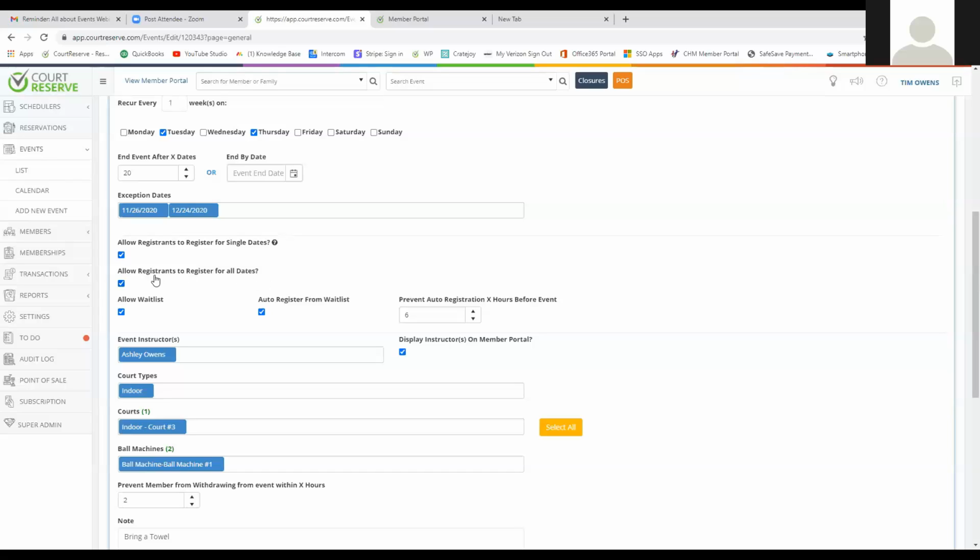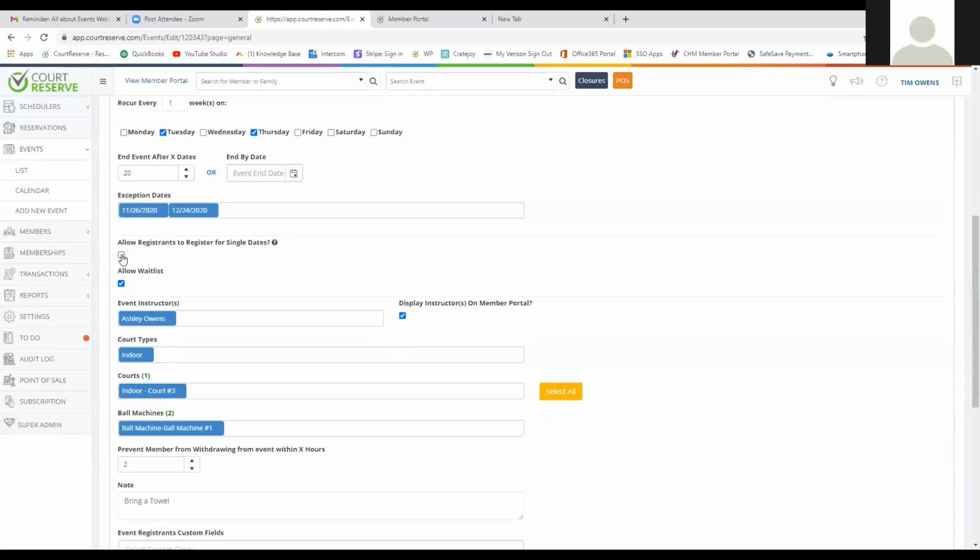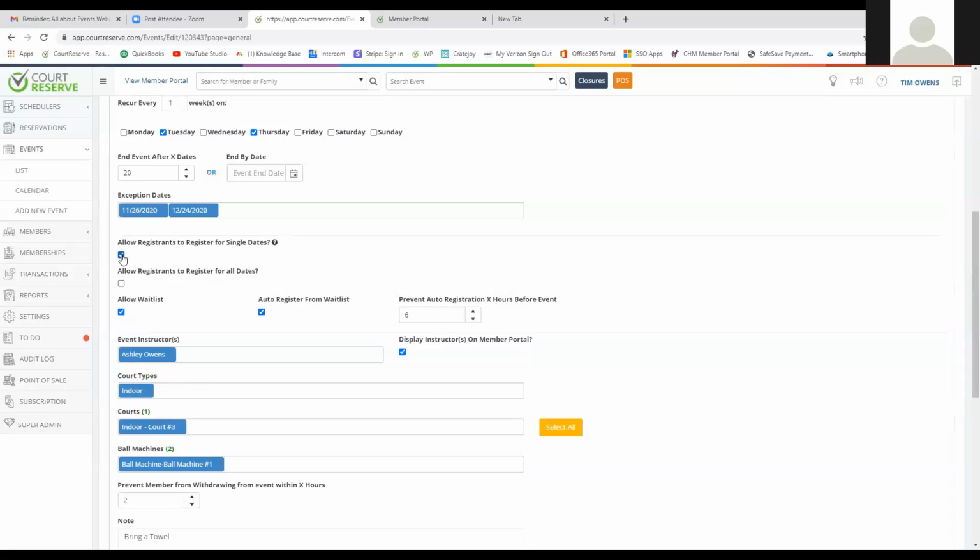Now, this trips people up sometimes, and it shouldn't, but you can do both, or you can do one or the other. If you only choose allow registrants to register for all dates, then basically they're going to sign up for every single date of your 20-week event. If you allow them single dates, then they are going to be able to pick and choose whether they sign up for this week or 2 weeks from now.